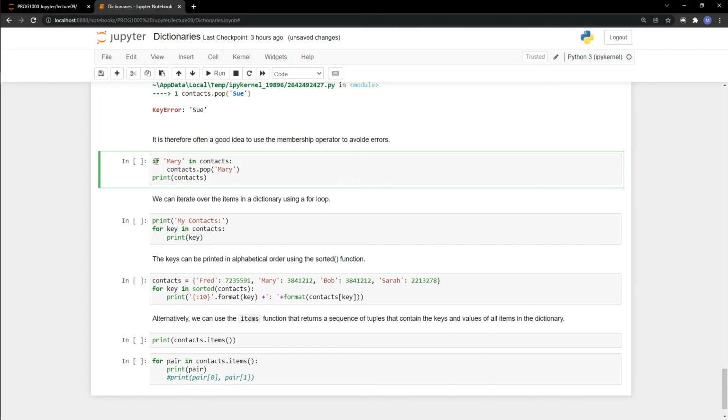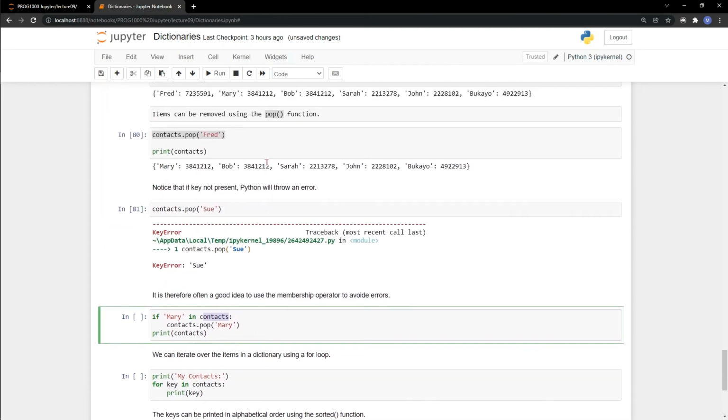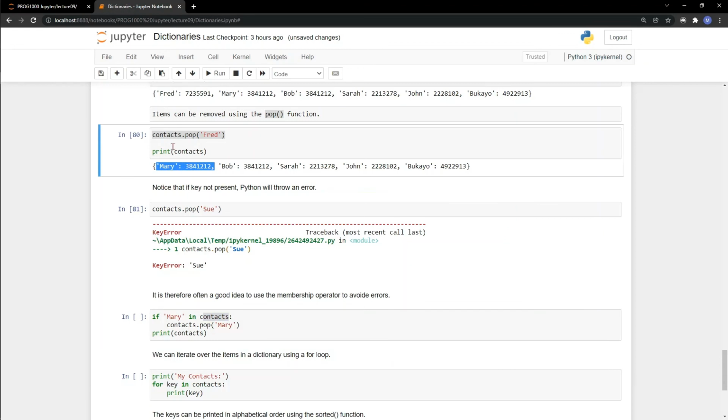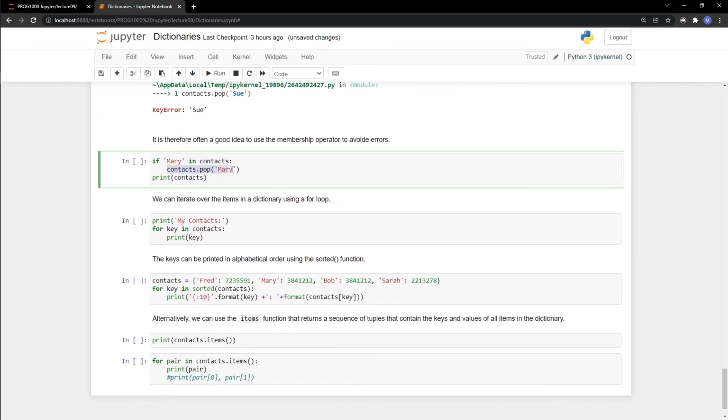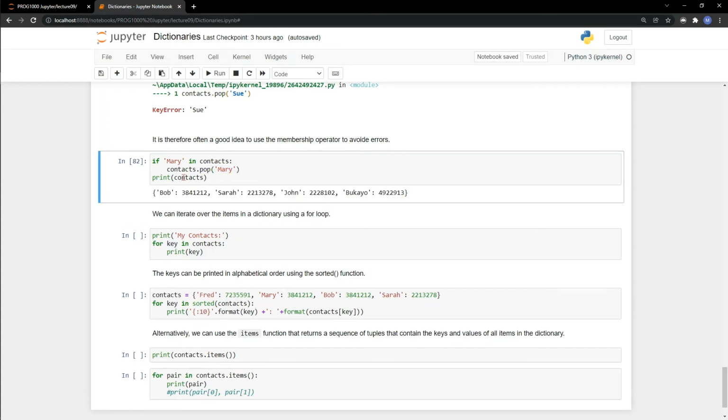So for example, if Mary in contacts, and this is true because we know that Mary is in our contacts dictionary, then we should pop Mary out, which means we remove the key value pair where the key is Mary. And then we print what's left in our contacts dictionary, and we get Bob, Sarah, John, and Bukayo.